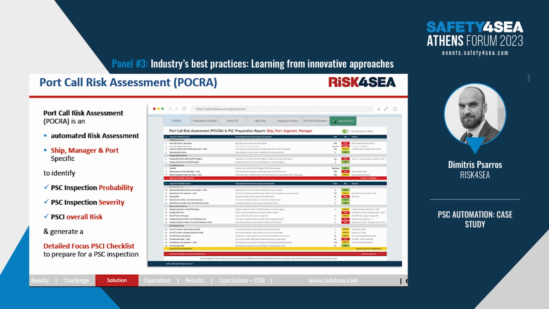This is a port of call risk assessment screenshot. This is an automated assessment, and it is SIP manager and port specific. We have 25 parameters, and we can analyze, first of all, the inspection probability, the inspection severity, and the overall port of call risk assessment. After that, of course, as you can see, we have the preparation checklist on the second tab. If there is any active concentrated inspection campaign, we have this info for the user, the SIP data, the post-trade control information, and all of that can be exported with one click into an Excel format file.